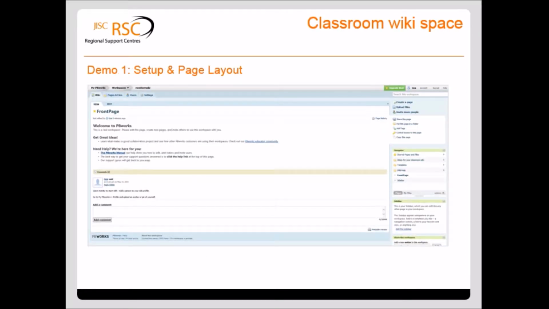Our first demo, which is 6.5 minutes long, deals with how to sign up for a free wiki account and also how to navigate around your wiki space.